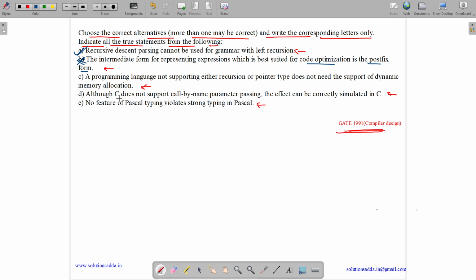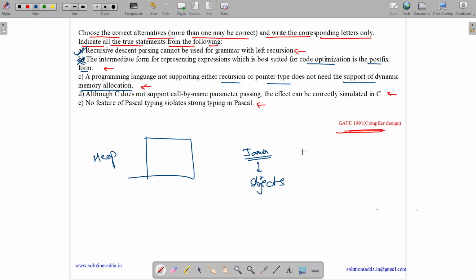Option C states that a programming language not supporting either recursion or pointer type does not need the support of dynamic memory allocation. So dynamic memory allocation is done in heap. But if we do not have pointers and if we do not have recursion, then assume the languages like Java, object-oriented language. Here we need to create objects. Yes, we need to create objects. Let us suppose it does not have recursion, it does not have pointers. But still objects are created in heap. So thus, and heap has dynamic memory allocation.